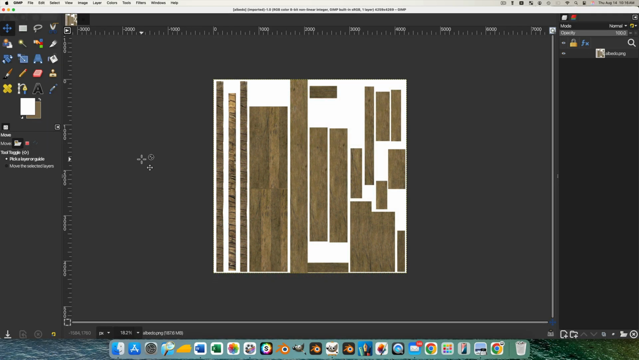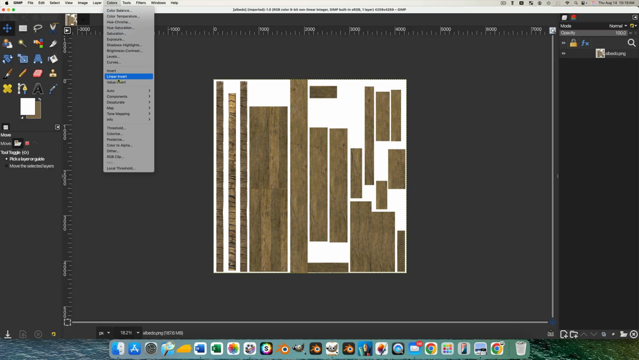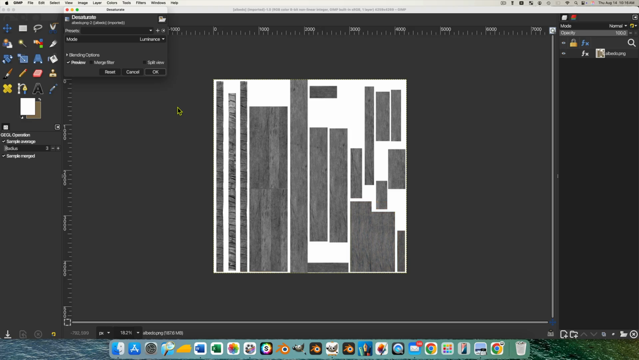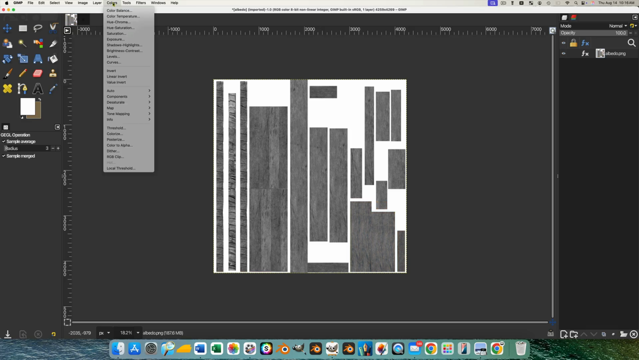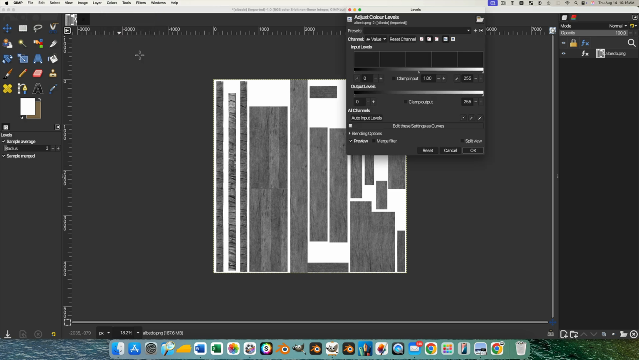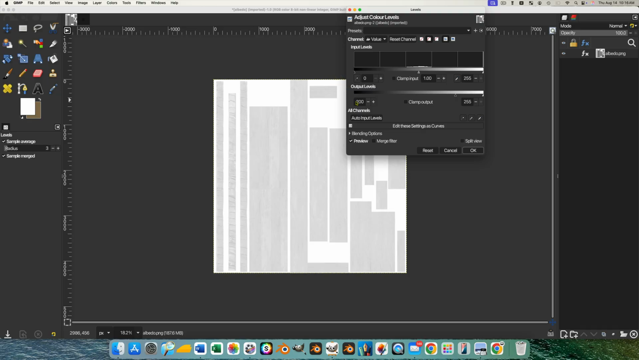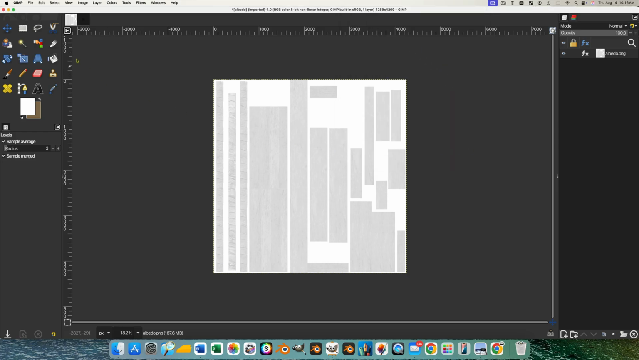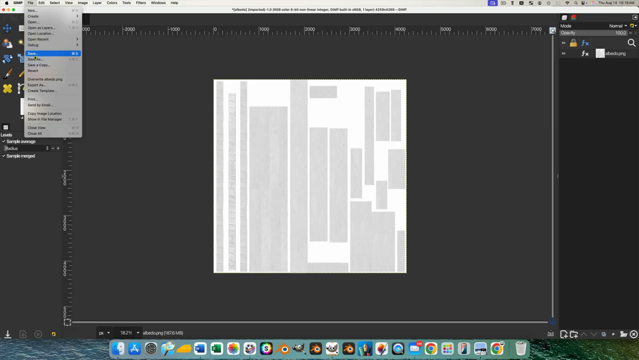For the roughness map, the albedo map is again imported into GIMP, and the Color menu, then Desaturate, and then Desaturate again selected. Then the Color menu and Levels are selected. The left black color stop is moved to the right to about 200 to make the image lighter, that is, more matte, and the file saved as roughness.png.